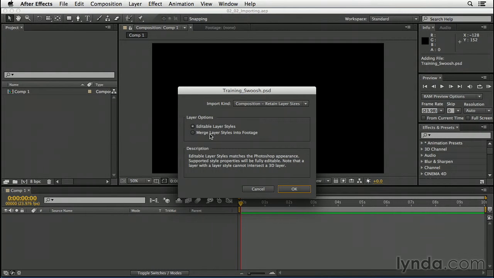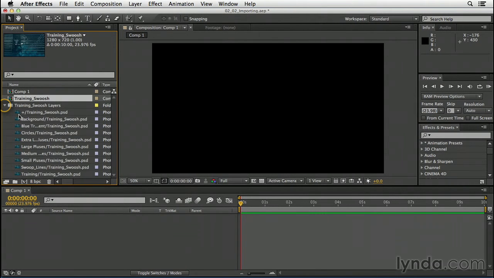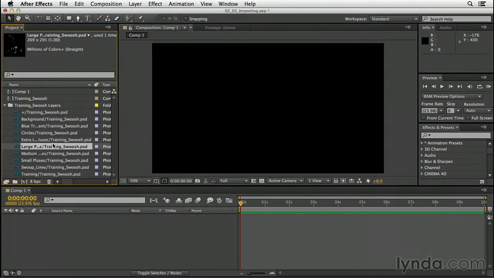Now we have this option here for layer styles. If you're familiar with layer styles, great. If not, just understand in Photoshop, you can have layer styles and you can import them into After Effects. Now let's click OK. Now notice when we imported our layered Photoshop document, we now have a second composition in our project. After Effects supports more than one composition. Now it also created a folder, and if I open that folder, I can see each of the layers that were used to actually create that Photoshop document. Now let's go ahead and collapse that folder.